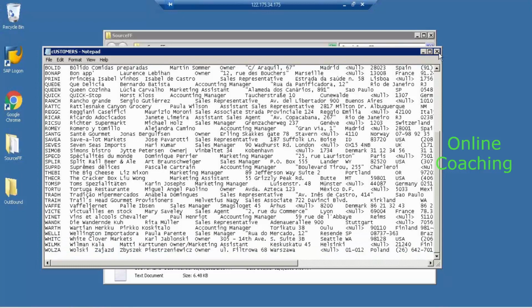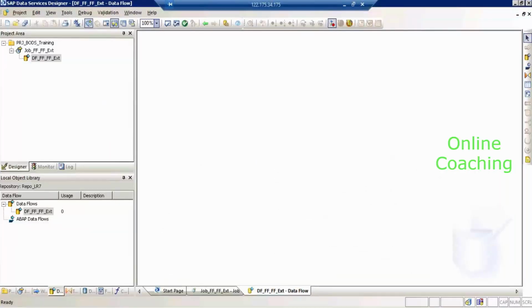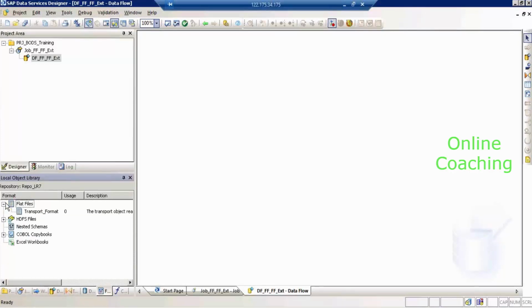Now to read this data into data services, we need to connect it through the formats tab. So go to your data services, go to your formats tab, and since it is a flat file, .txt, csv, .dat extensions can be connected through the flat files tab.